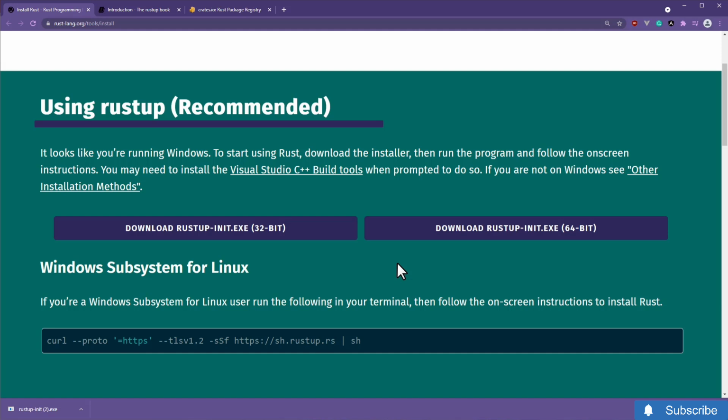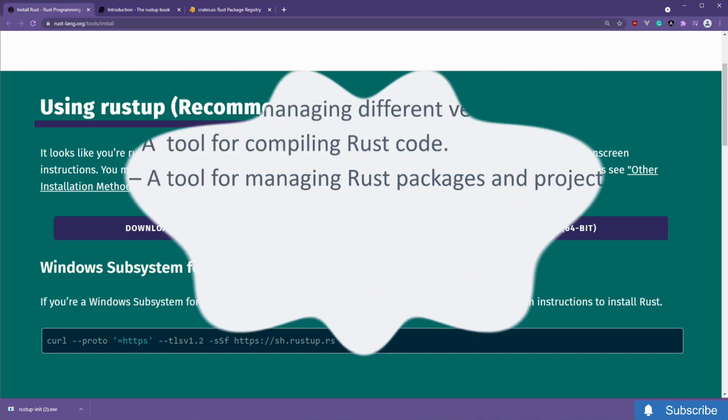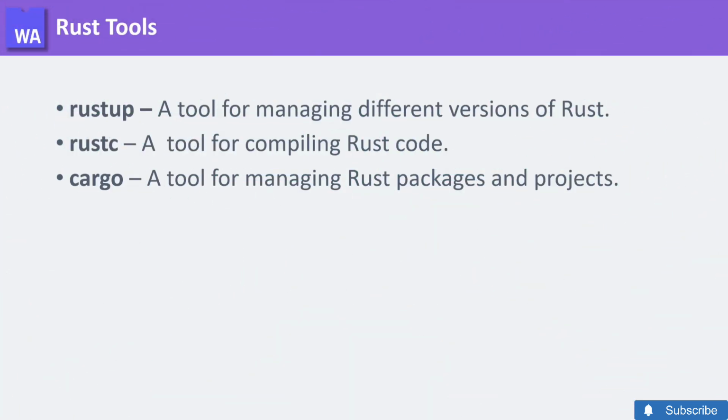I'm going to quickly install Rust on my machine. After installation, 3 tools are going to be installed on your system. They are accessible via the command line.